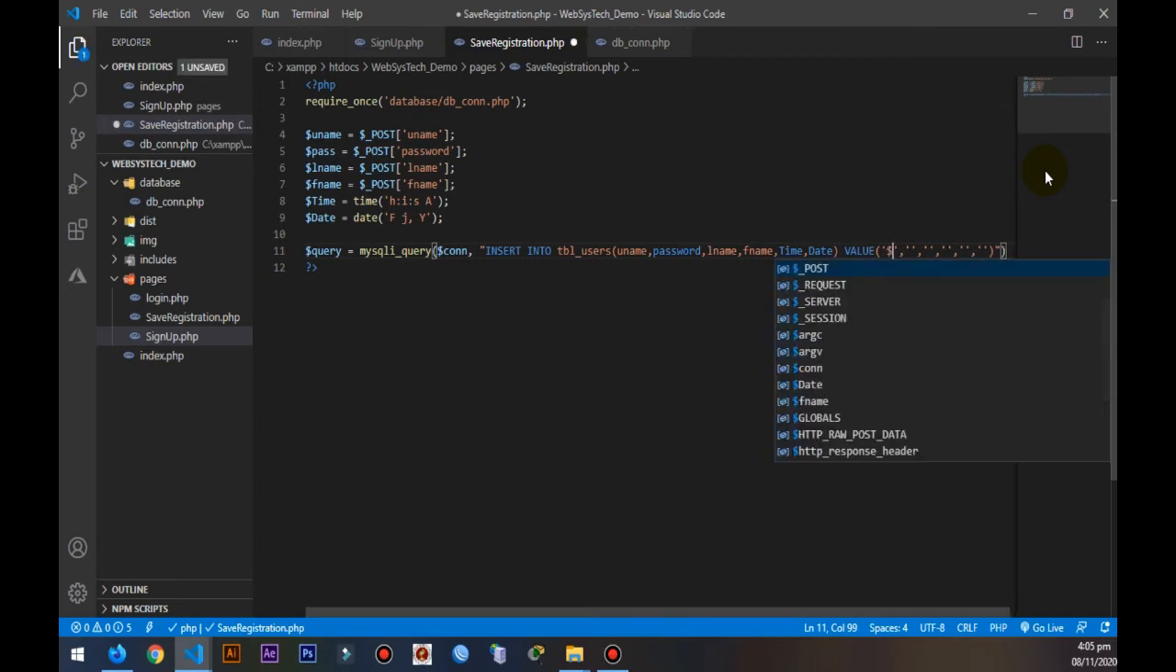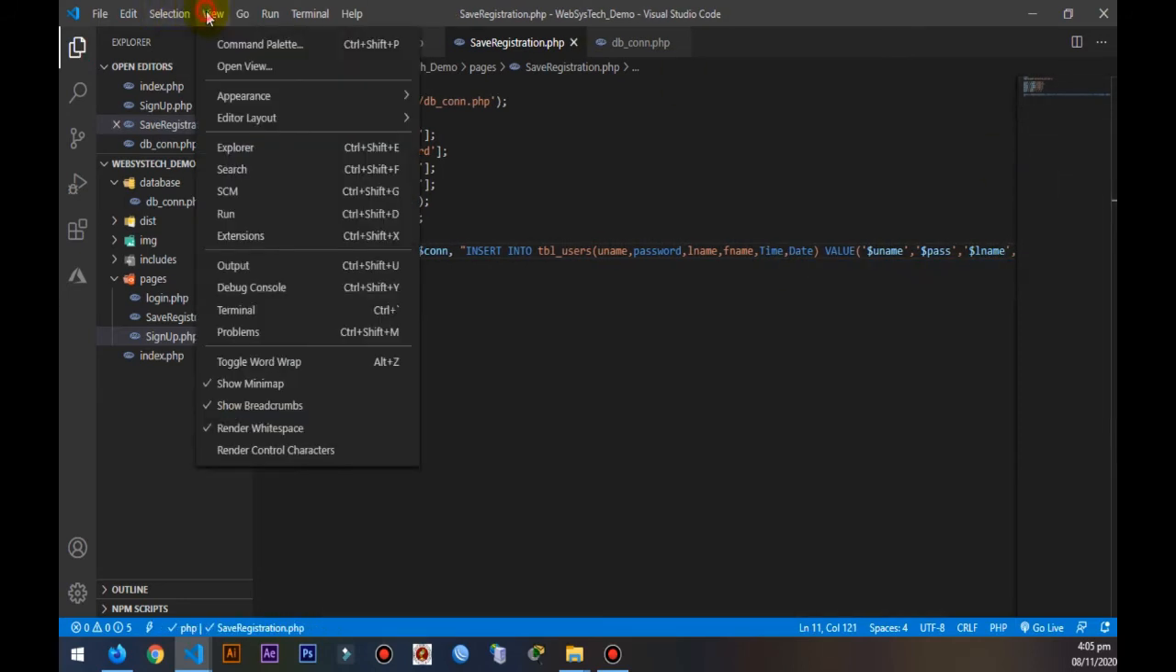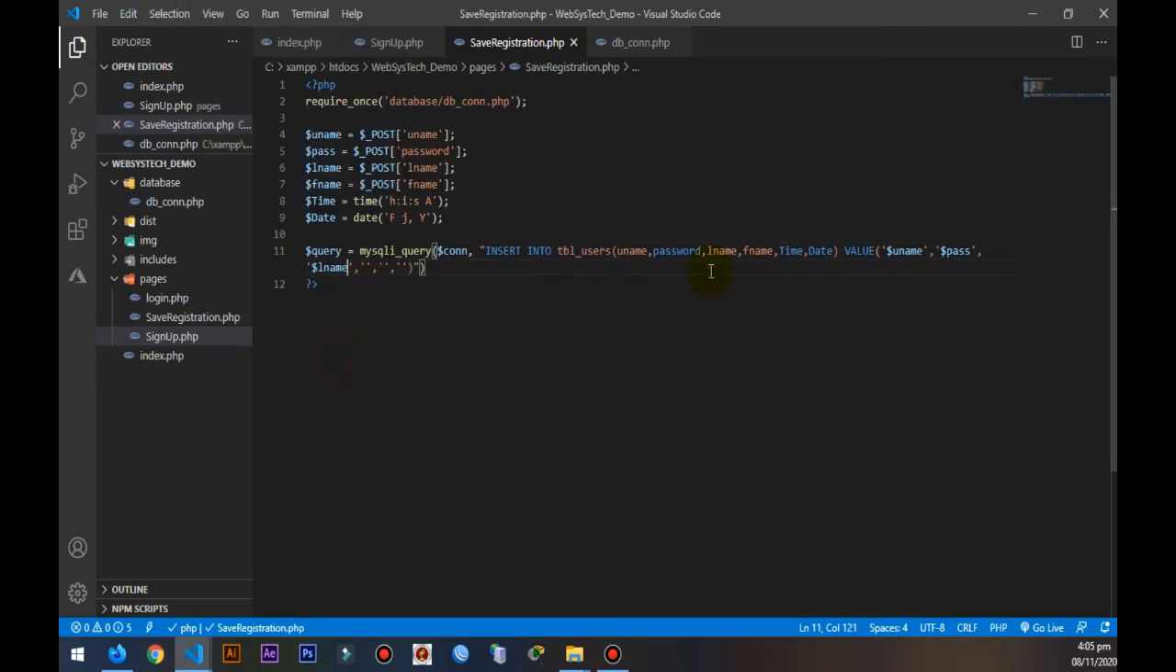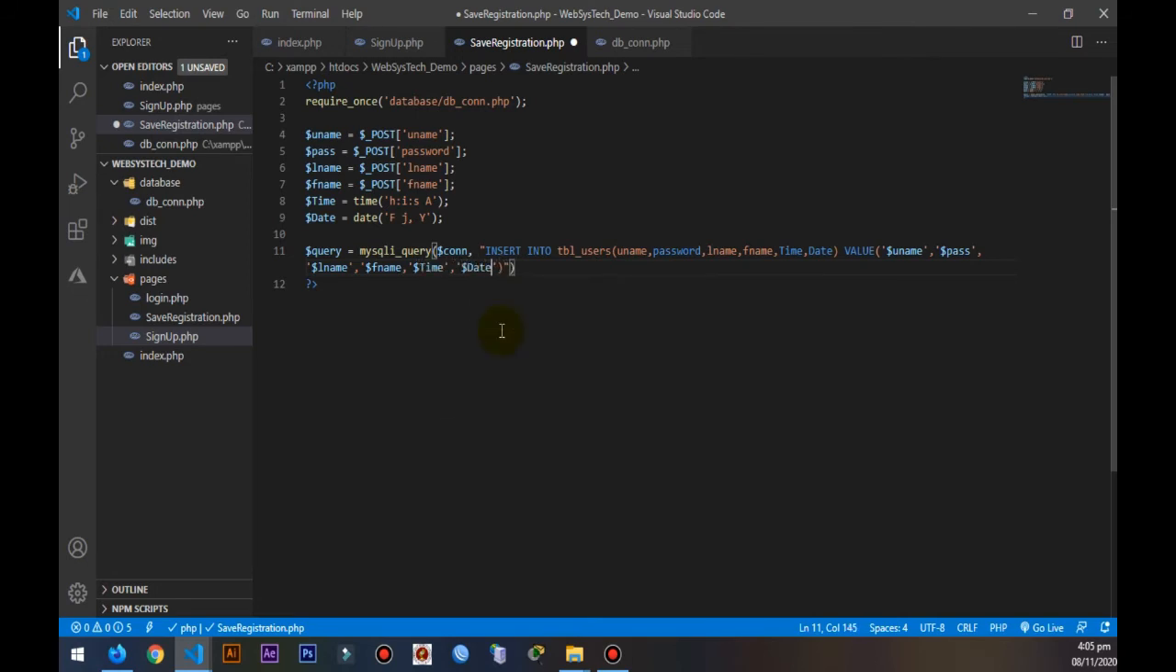Okay. So, you name here. You name the password. Then, the L name. Dapat naka-wrapper to. Alt-Z. Okay. L name. First name. The time. And lastly, the date.